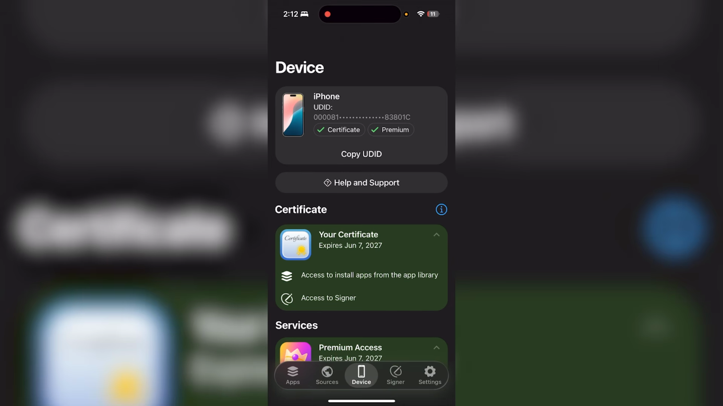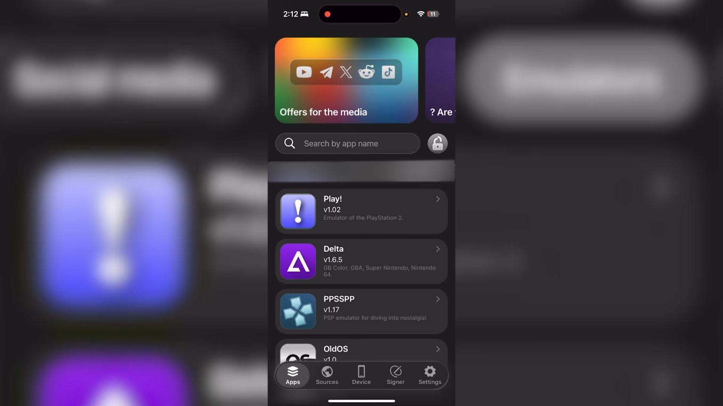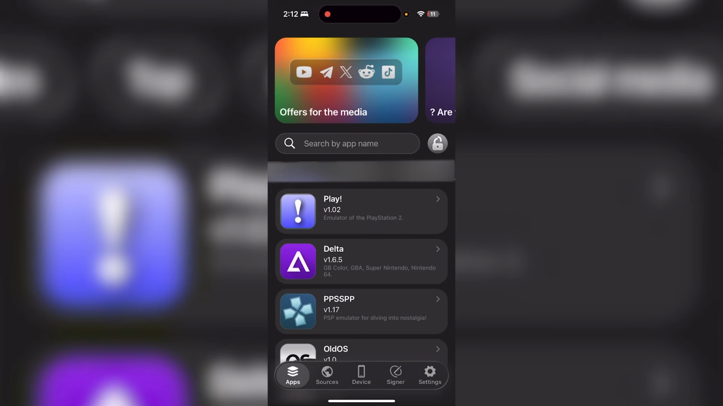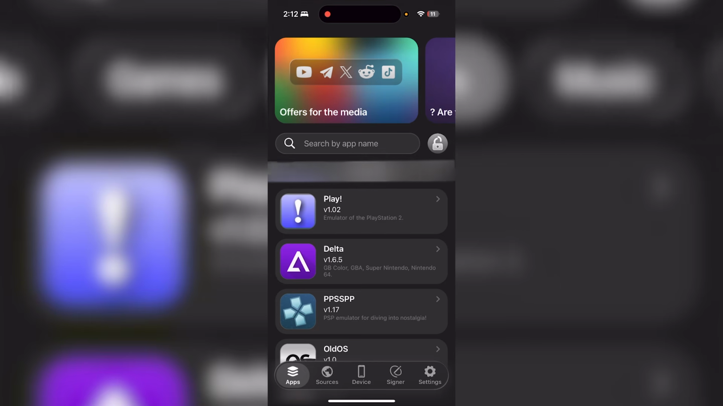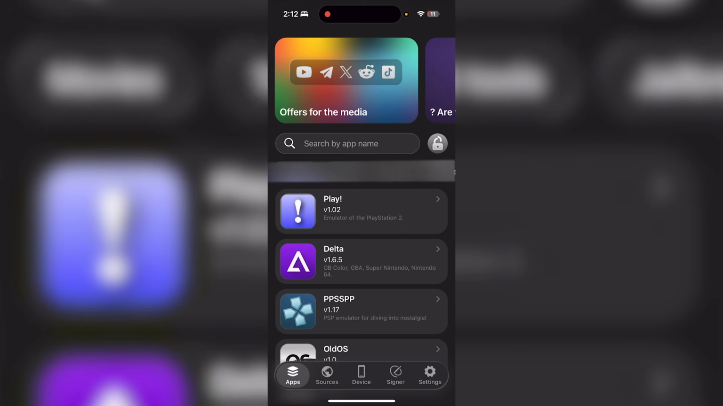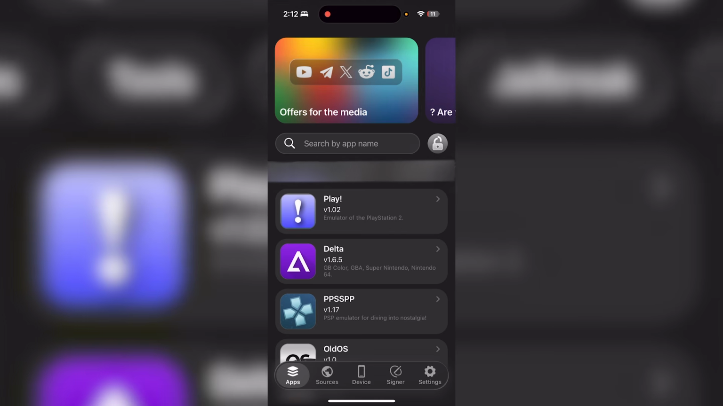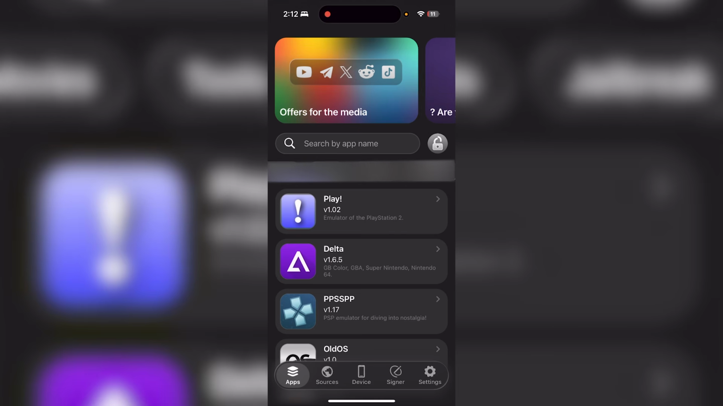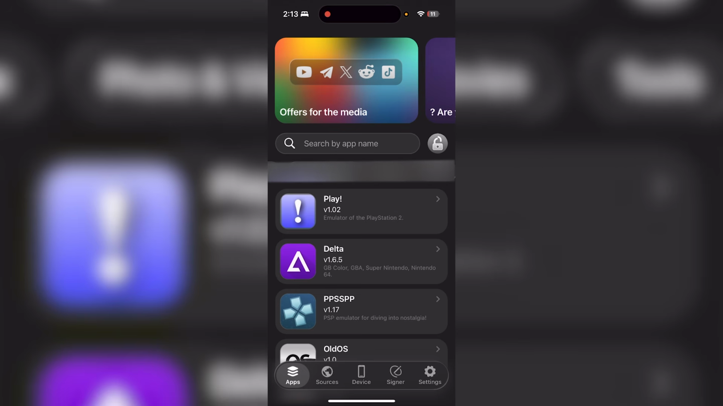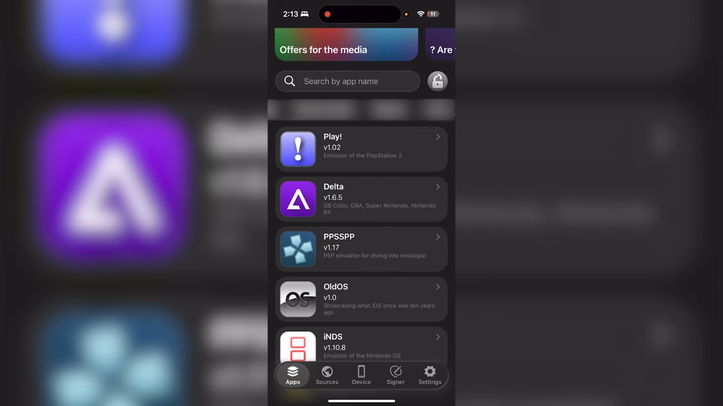Anyways, now I'm going to be showing you guys how some of the features work. So if you go into apps here, you can see a bunch of different apps. You have emulators, you have jailbreak tools, and you have just a bunch of other tools as well that you can download. And so to actually download this, what you have to do is just click on any app. For this video, I'll be showing you the old OS app here.